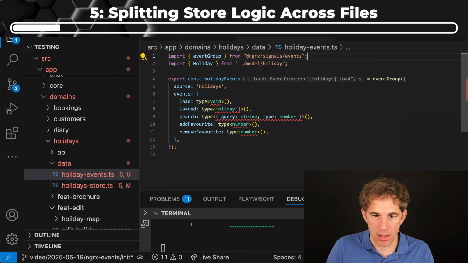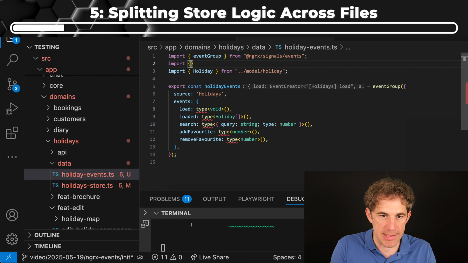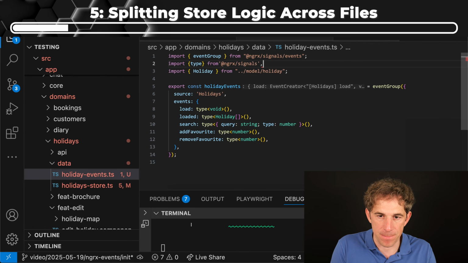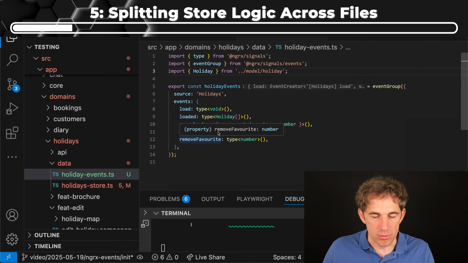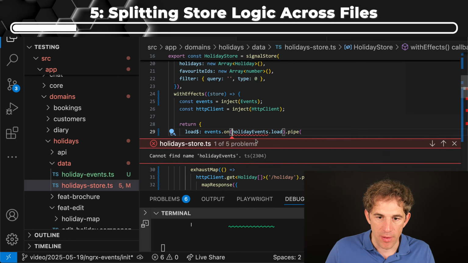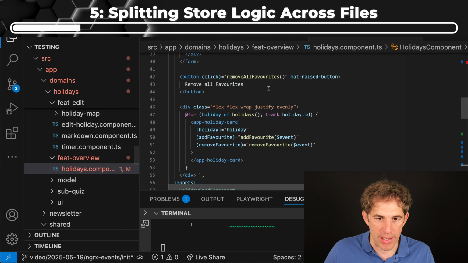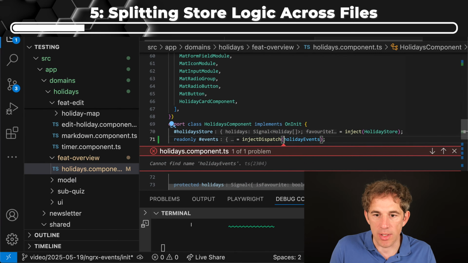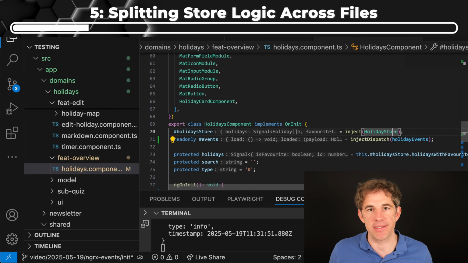Let's check if it was able to catch all of them. No, the type is actually coming from NgRx signals only. Yeah, this looks better. Then I can go back into my SignalStore and I just need to make sure that I'm importing the holiday events here, and also inside of my component, of course. So here they are gone, and here we are going to import them again. First step, first extraction of events.